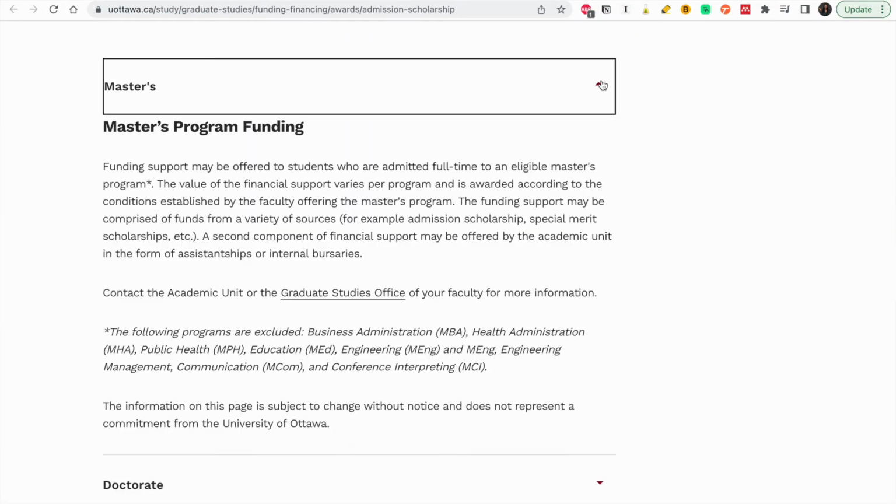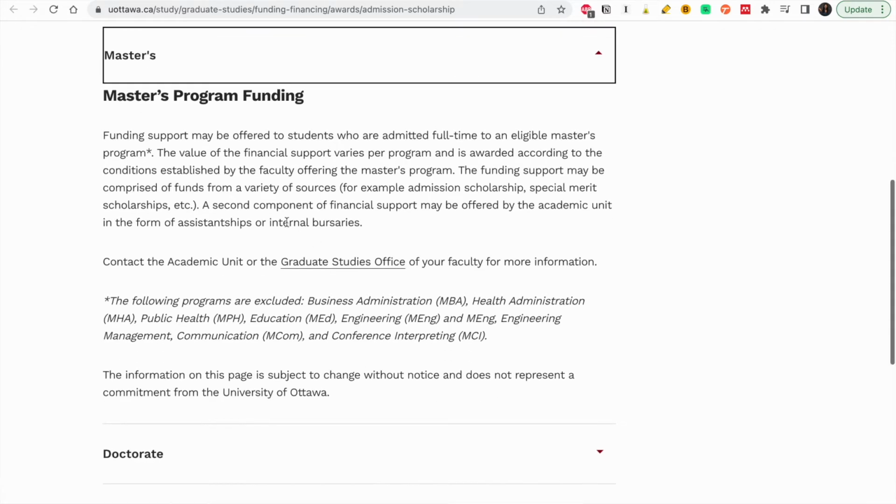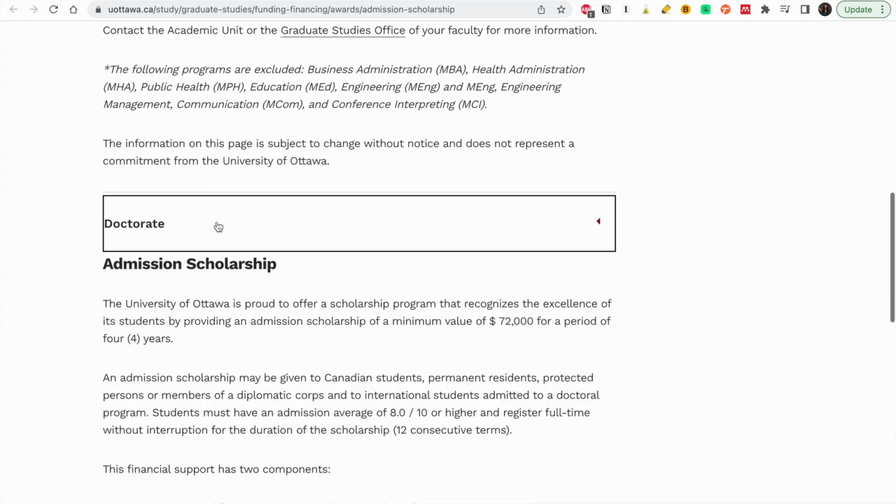So for masters, what do they have? Funding support may be offered to students who are admitted full-time to an eligible master's program. So some programs do not get funding, especially the Masters of Engineering. So to get funding, you might have to concentrate on the MASc, Master of Applied Science. But apart from that, they give you financial support, and the second component of financial support may be offered by the academic unit in the form of assistantship or internal bursaries.